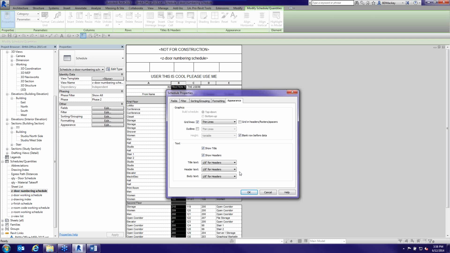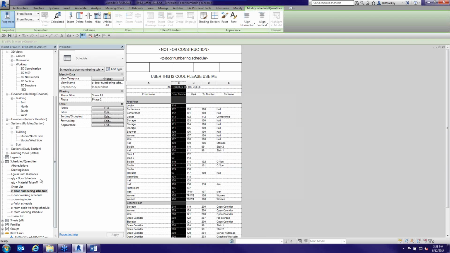So most of my clients go in, they have titles and headers, titles, headers, border, whatever, and then of course the not for schedule template as well. So a lot of different things can happen inside of there.